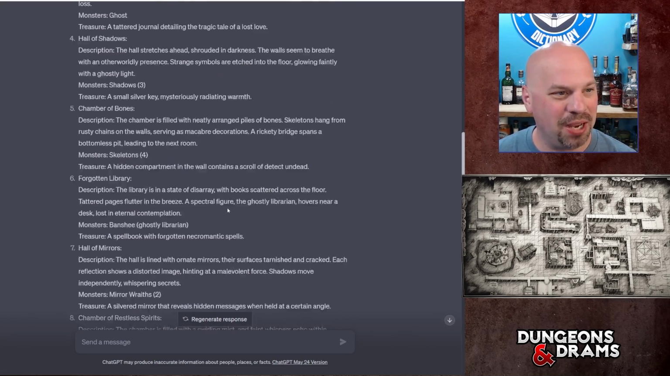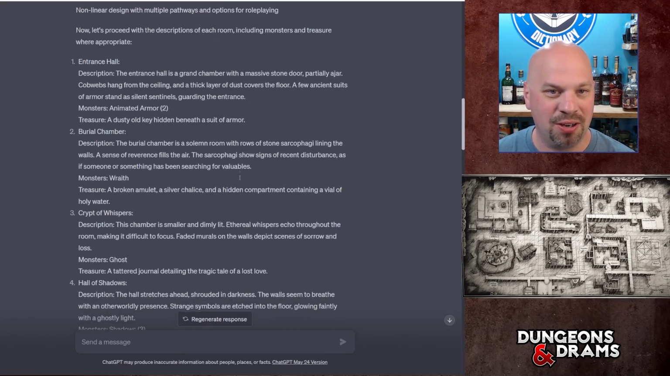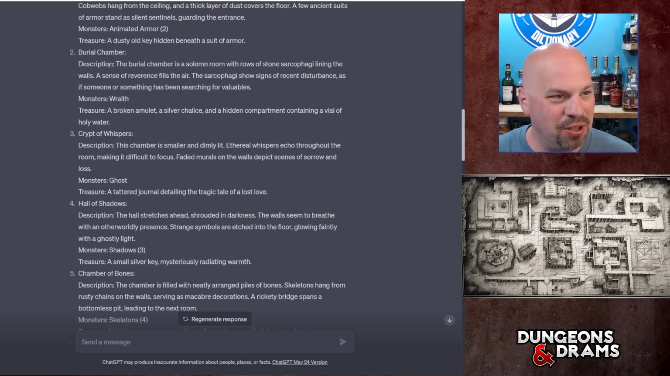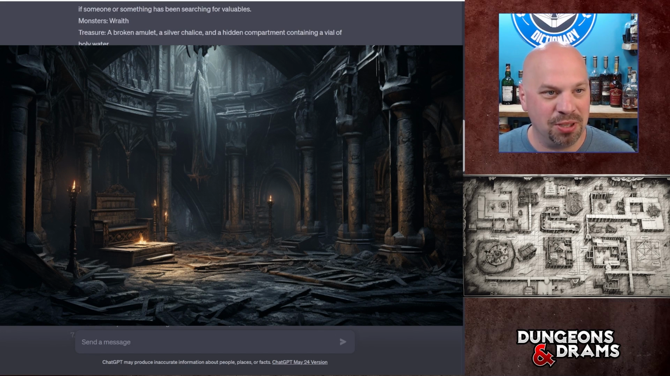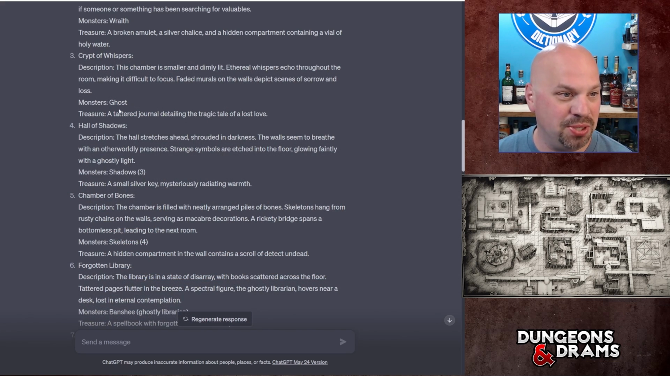All right, let's go back up to our description of our dungeon here. So after the burial chamber, we have the Crypt of Whispers. Now, this is smaller and dimly lit, ethereal whispers echo throughout the room, making it difficult to focus. Faded murals on the walls depict scenes of sorrow and loss. Now, there's going to be a ghost here, which has a tattered journal detailing the tragic tale of lost love.